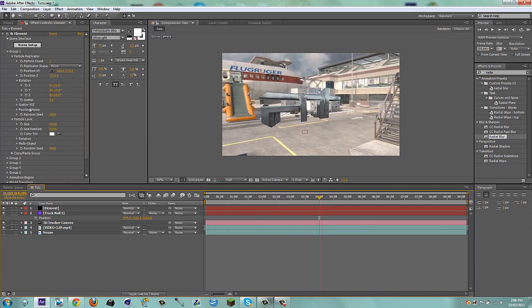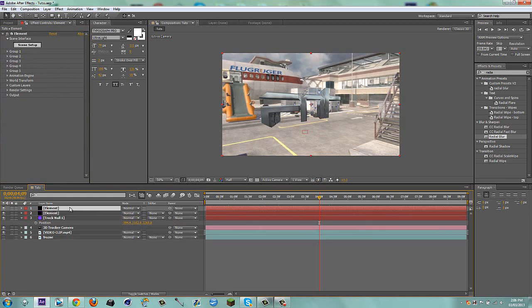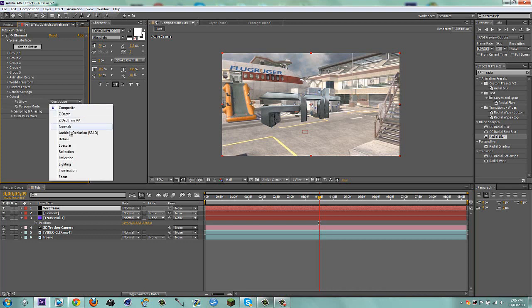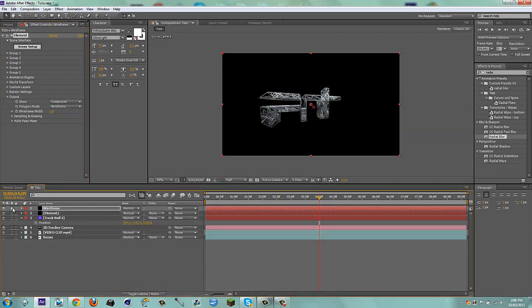Okay, so now I'm going to duplicate the element, rename this one wireframe. Go to the wireframe one, then go to output, composite, change it to, wait no, polygon mode, change it to wireframe. Okay, so now if I solo this, we have a little wireframe of our text.